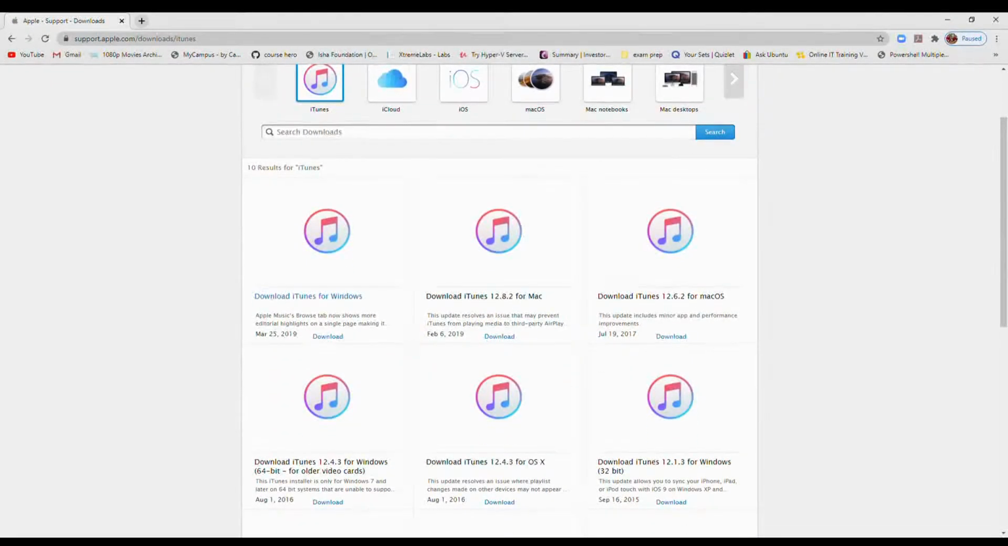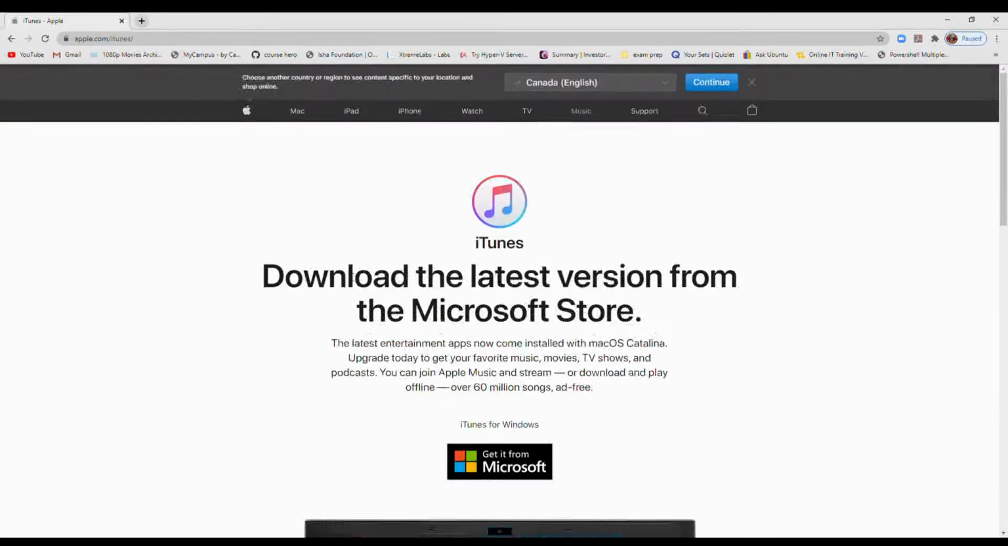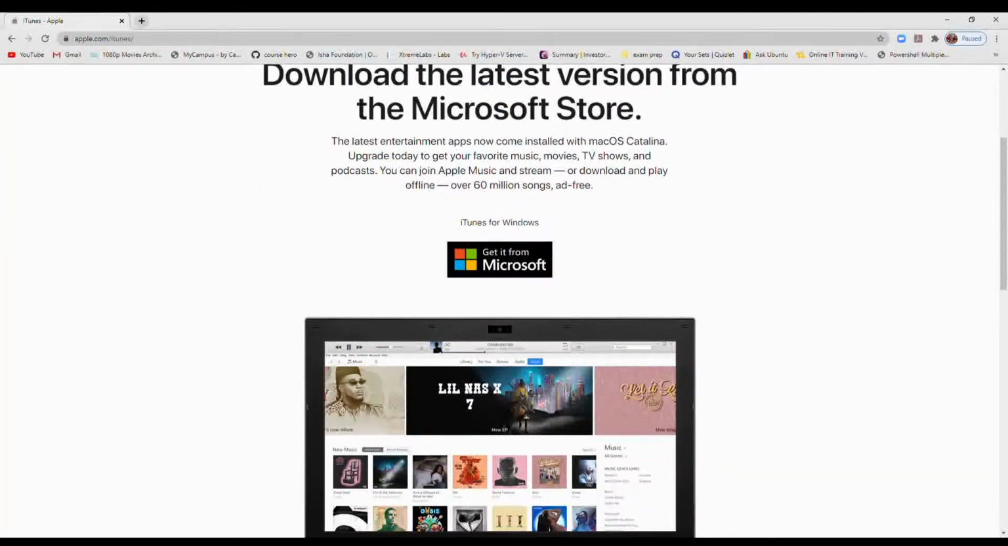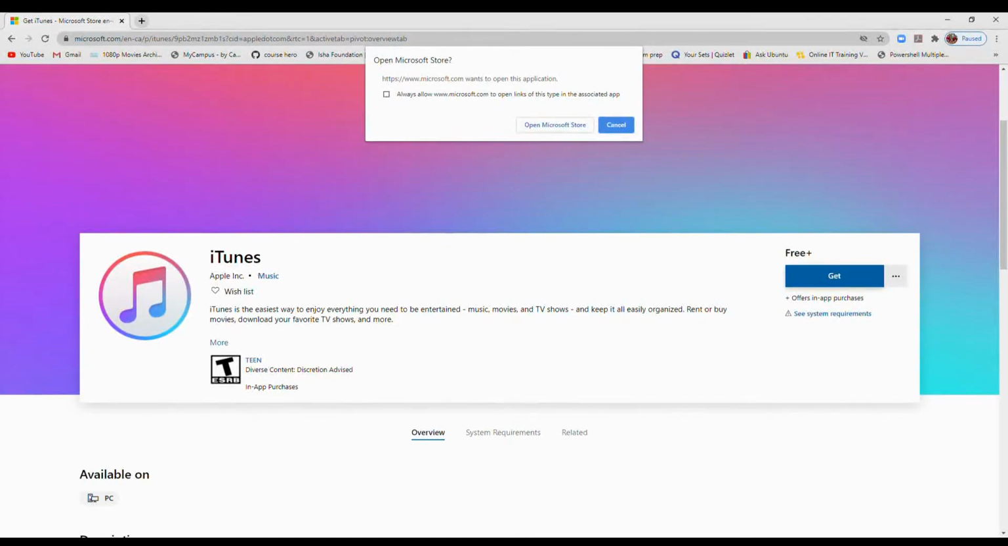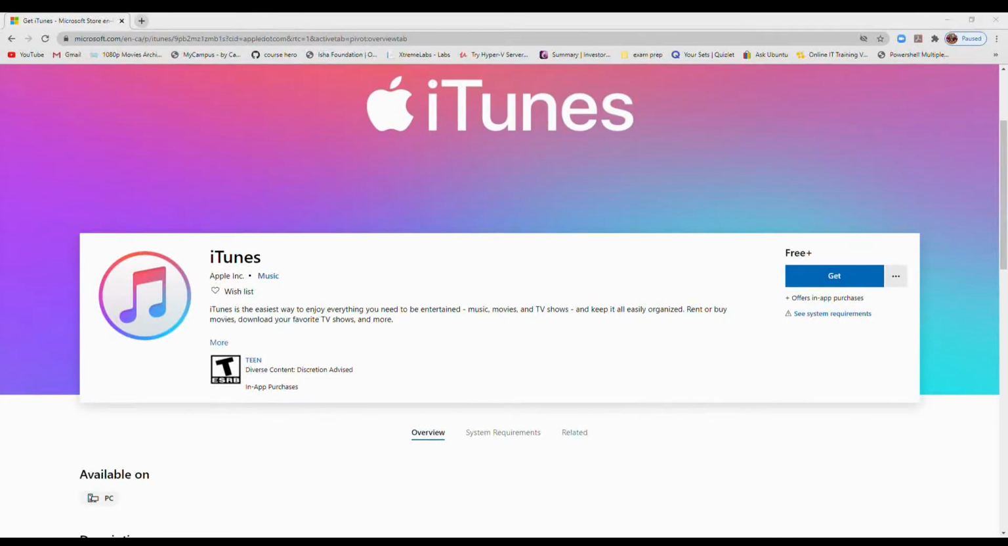Go to the first one for Windows, click over here, and you can see a little bit down, you can see "Get it from Microsoft." Just click over there and you will see iTunes. Just click on Get, then Open in the Microsoft Store. Once you went there, go to Install. Okay, it's installing.